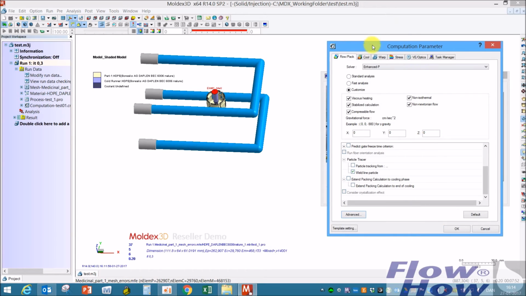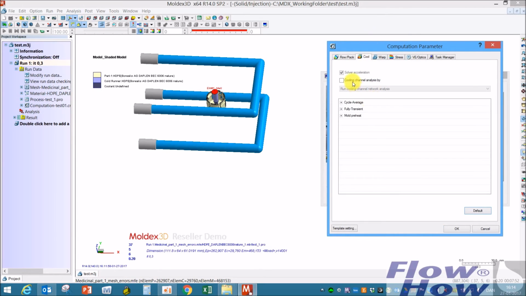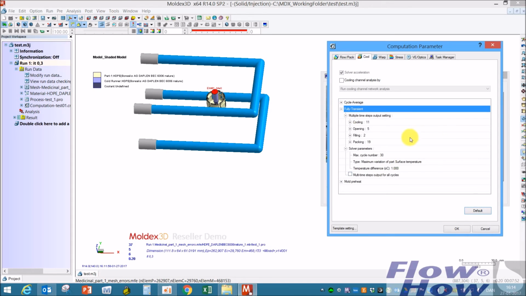The next one is the cooling. If I'm interested in the more detailed calculation of the cooling water, I can tick this one on. And if I have conformal cooling, I can also use this run 3D solid cooling channel analysis for more precise flow in the cooling channels. Cycle average, I'm never change that, but now we have a transient analysis, and I want some results of the temperature during the cooling phase.